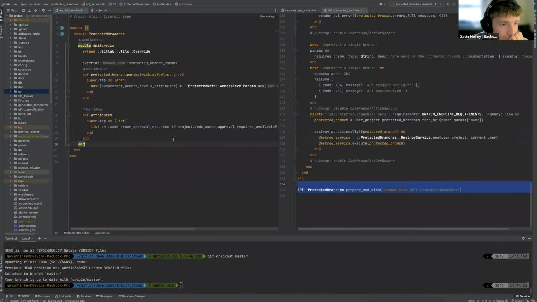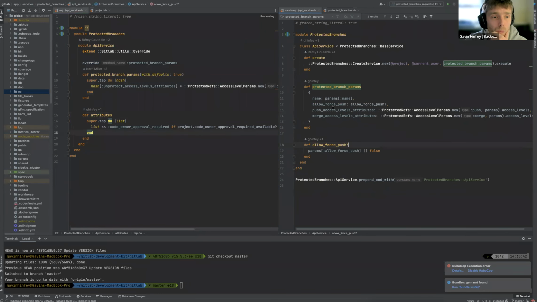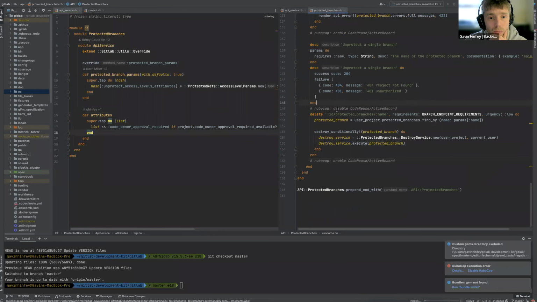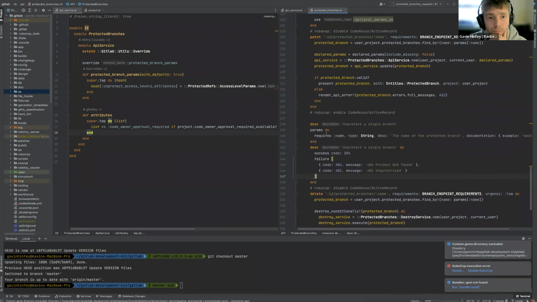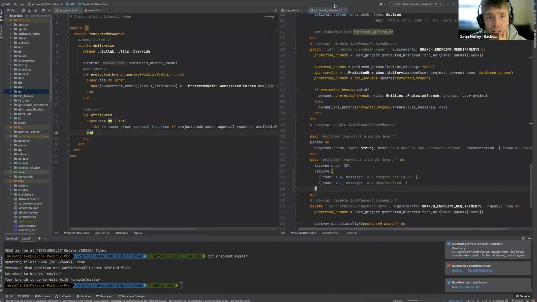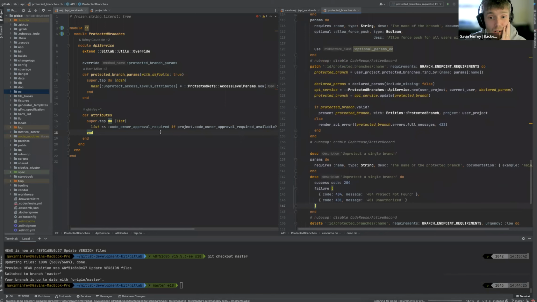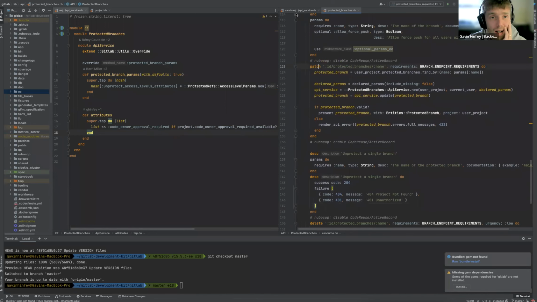So we ended up moving that whole patch endpoint here into the protected branches API and making a few other changes along the way, but mostly it's very similar. We added in the patch endpoint, and then we added our params separately.